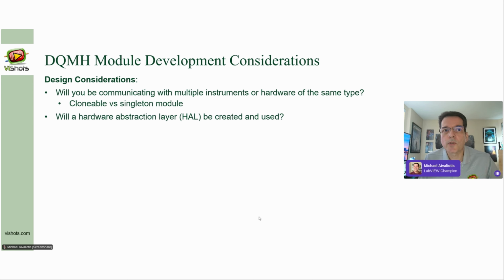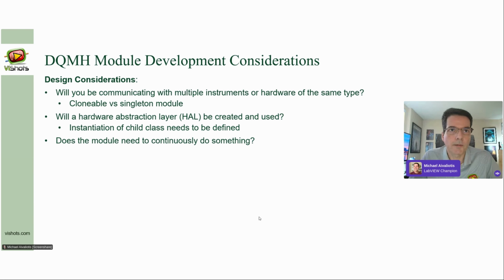Do you need a hardware abstraction layer, a HAL, to be created in conjunction with your DQMH module? That's important. You might have already a HAL or an abstraction layer. You can suck that in or use it in your DQMH module. And if you are using classes, you have to think about how you will instantiate your child class inside your DQMH module. What approach will you be taking?